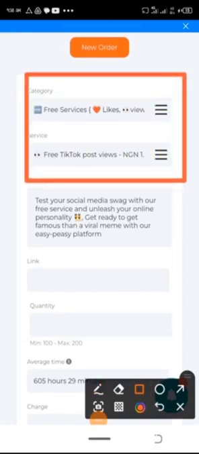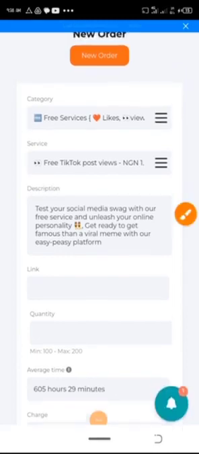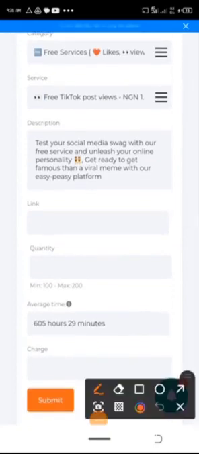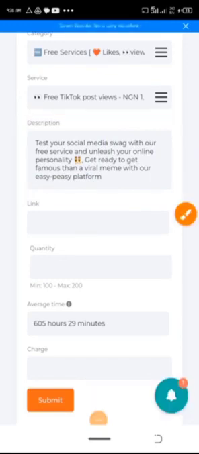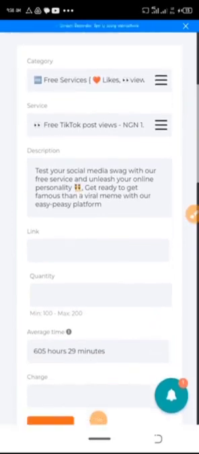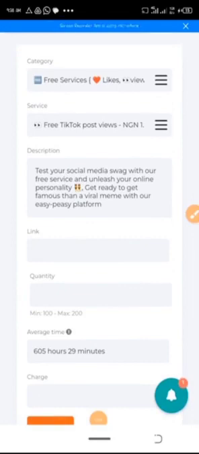The category and the service is where you state specifically what you want this platform to do for you, while the description aspect of it is where the site will give you the full details of what the order you place is all about. So they will be the one to tell you if it will drop, and the number of hours it will take them to deliver.